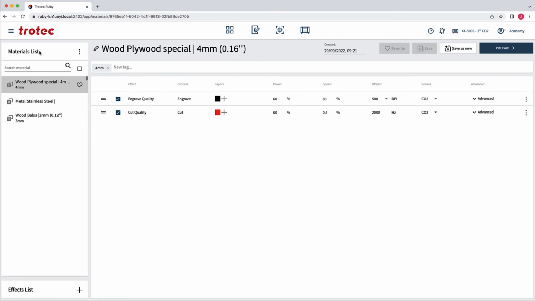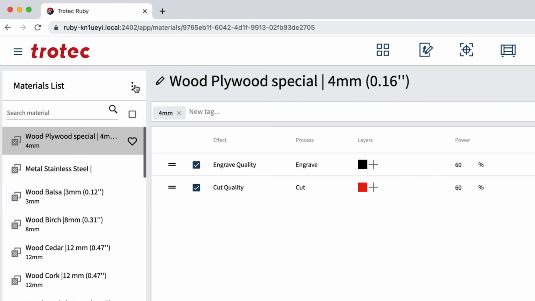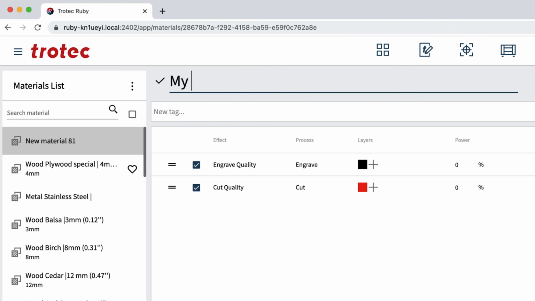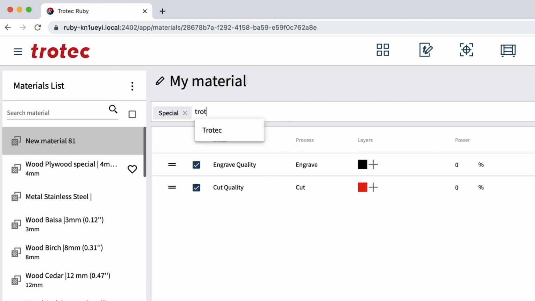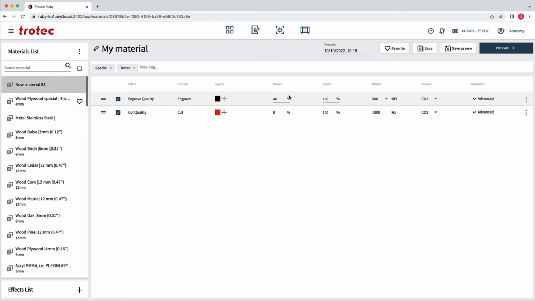To add new materials, there are 3 options. With Add New Material, you manually create a new material by adding the material effects and the parameters yourself. Once you are done, click on Save. If it should be forgotten, you will be asked before you leave the screen.